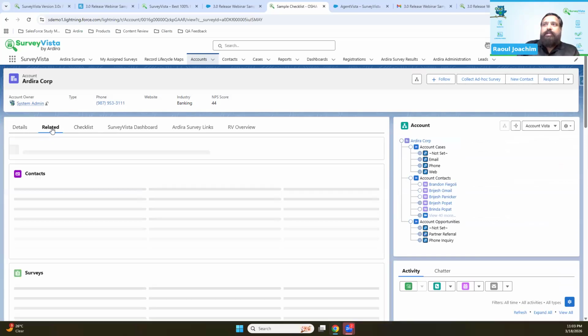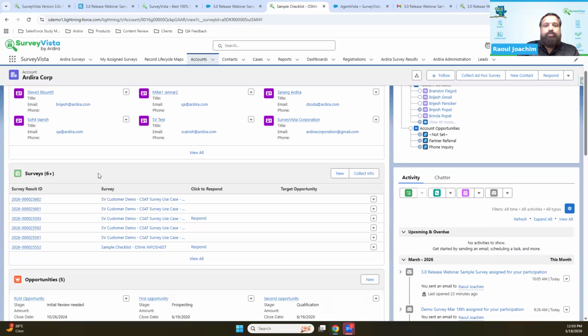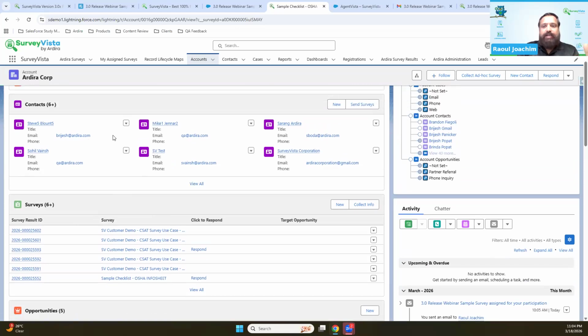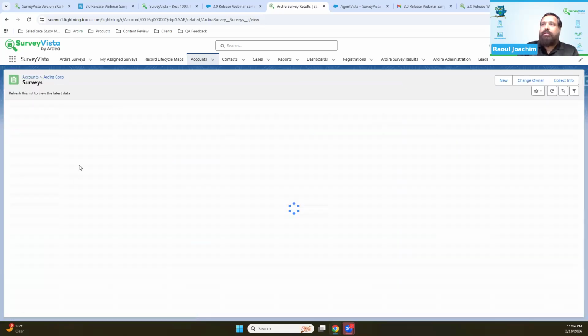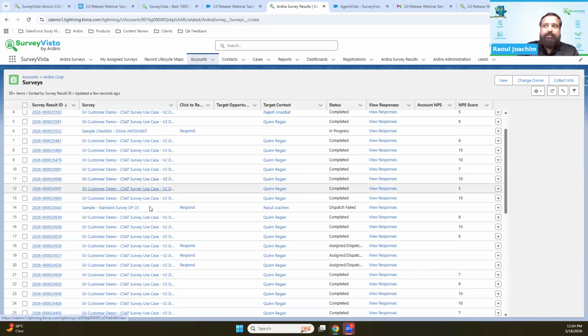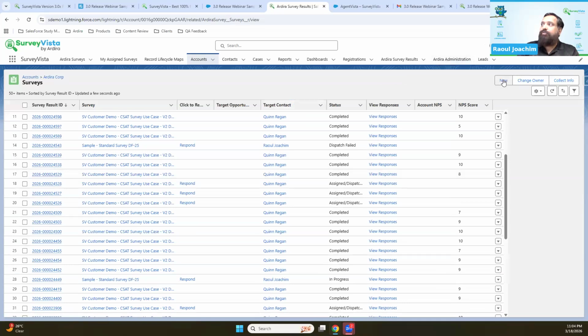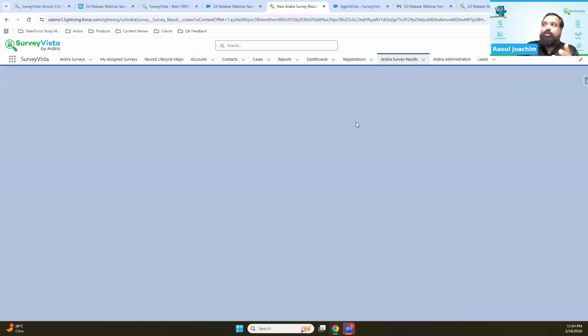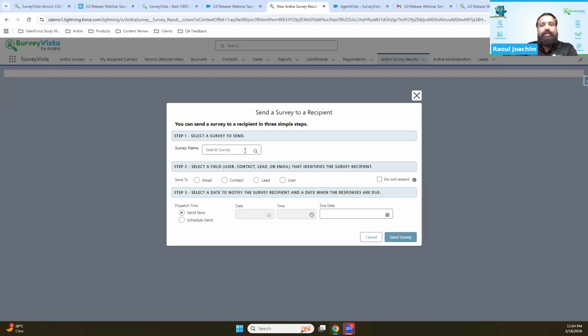We have a survey component that you can drop into any standard or custom object in Salesforce. For example, here we have dropped it at the account object level. All the surveys or forms that have been assigned to these contacts over a period of time can be viewed from that object. You can also use this object if you want to send out a survey to any one of the contacts. You can click on new and send out the survey from that object or record itself. So that is possible as well.